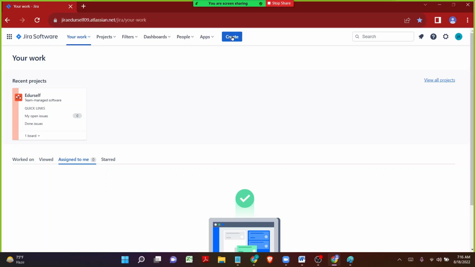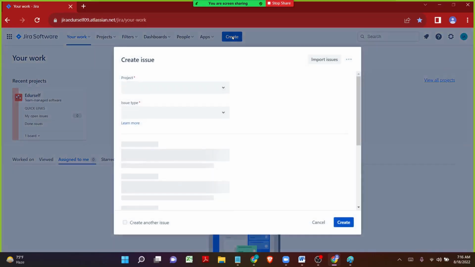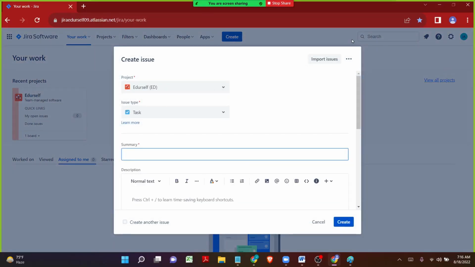That is the time we can use the create button. And when I click on the create button, a box is populated, and we can call it the create issue screen. I can use the term create issue screen. That's going to be the term that I'm going to use from today.